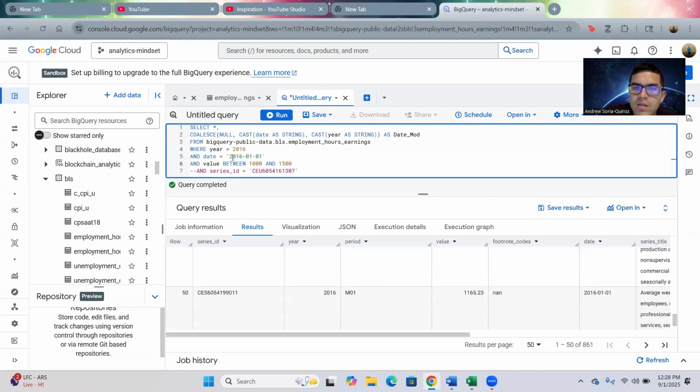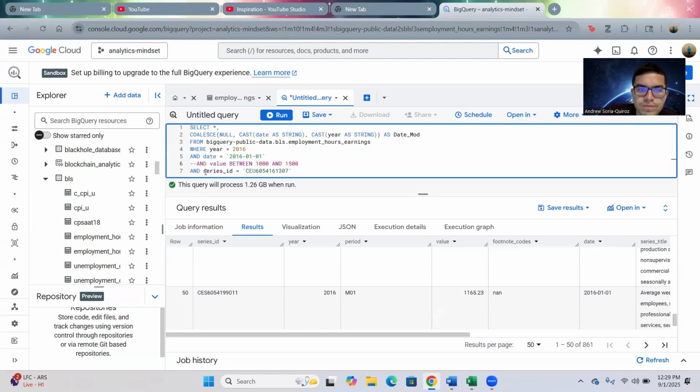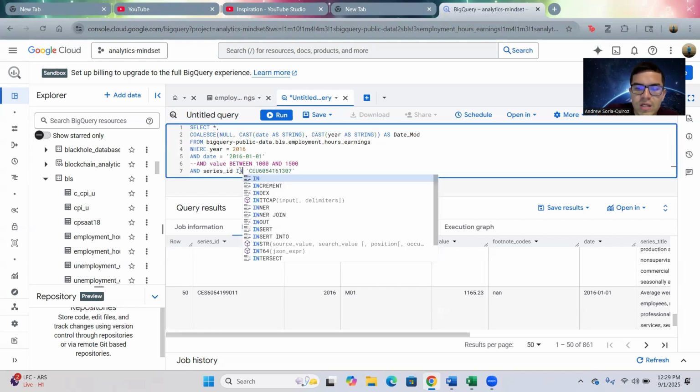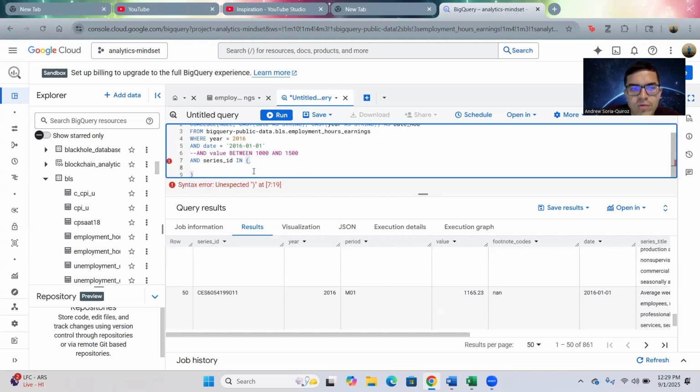That way I'm going to have the series ID here, and I'm going to get rid of the value. And I'm going to identify the occupations that have that 1,000 to 1,500. Now, something you will notice is that in the IN function, you need to put inside the parentheses every single one of these string values in quotation marks and with commas. And for 861 records, that's a lot.